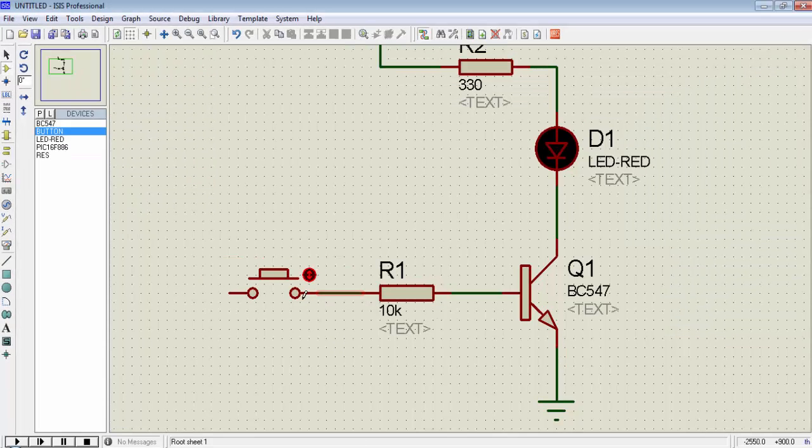Connect one end of the button to the one end of the resistance which is connected to the base of the transistor. Now this BC547 transistor is an NPN transistor. Because the base is positive, we need a positive signal to turn on the transistor. Place the power source and connect it to the other end of the switch.